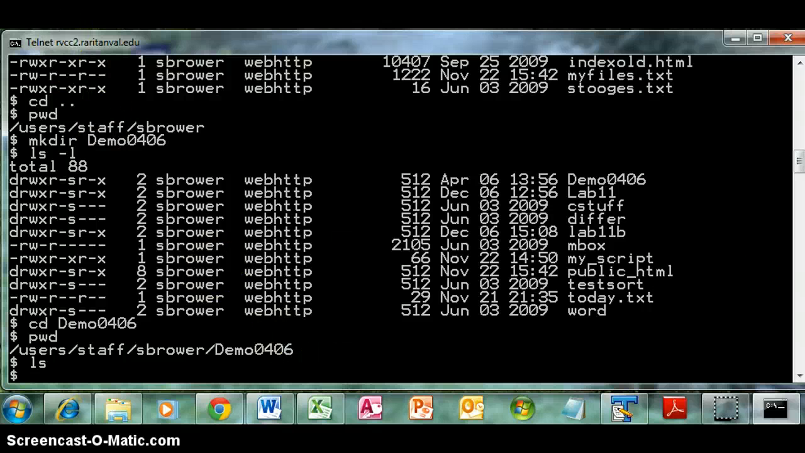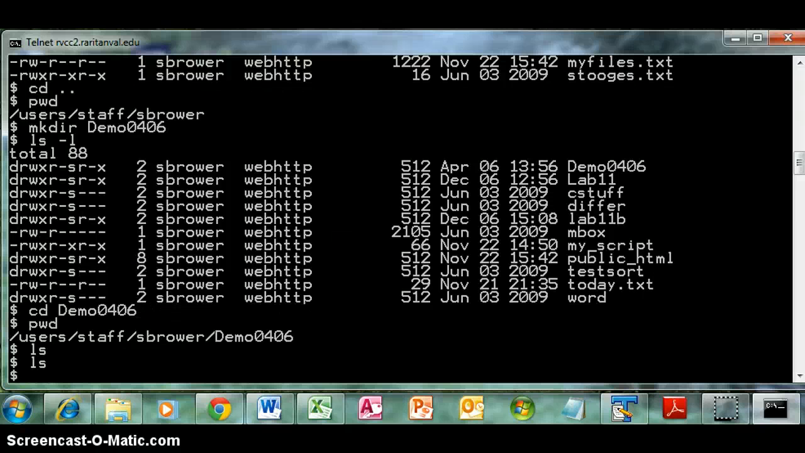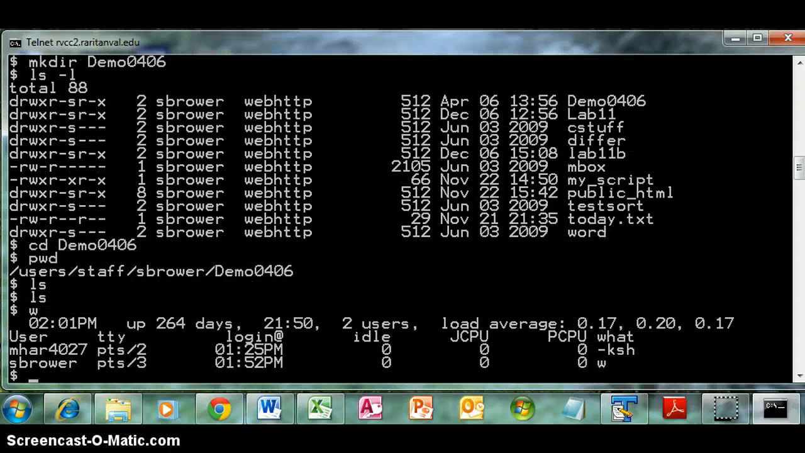By the way, if you are idle for too long, what may happen is that your telnet session will time out. I think it is at 5 minutes on our RVCC2 computer, but I'm not quite sure. Between the lab and the homework, some of the other commands we might get into are things like seeing who is logged on and what they're doing at that time, and there's more detail to that itself.